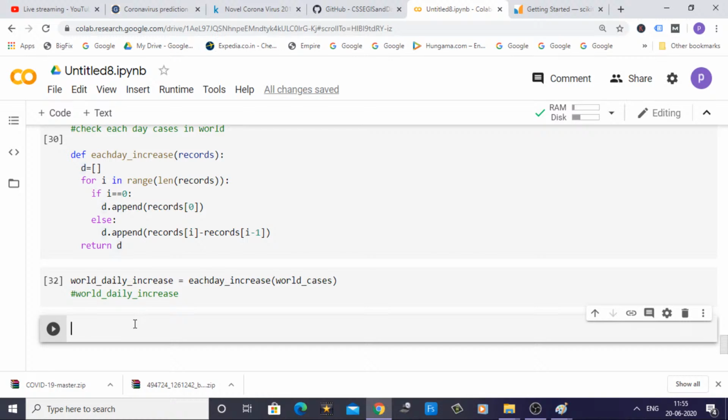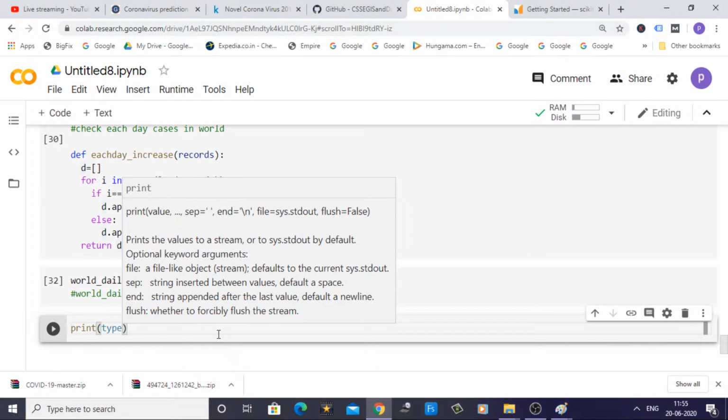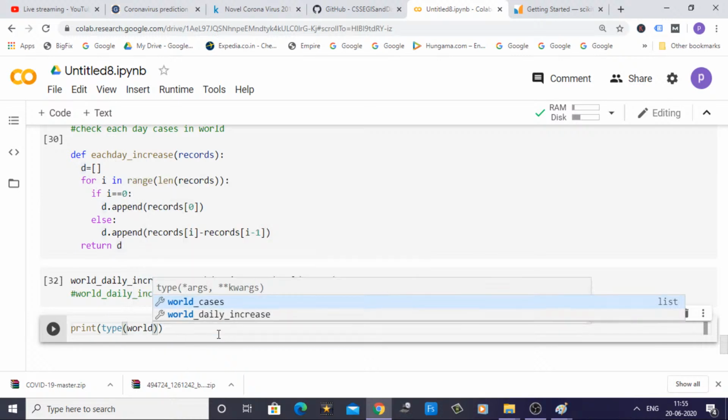So what we need to do here, we have simple days and the cases, right? What next I need to do is prepare the data, my input data and output data. So basically I have simple world cases. World cases are not in a format to train the model, so I'm just going to change the shape of world cases. Just let me show you. Print type of world underscore cases.